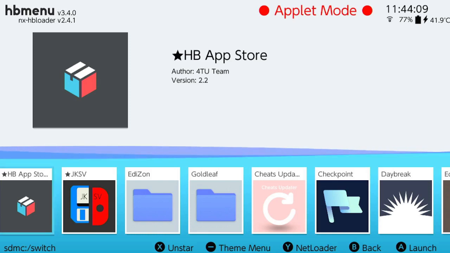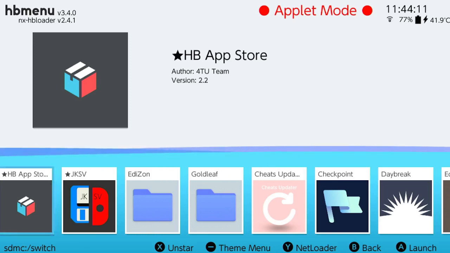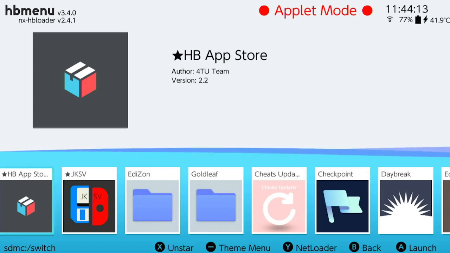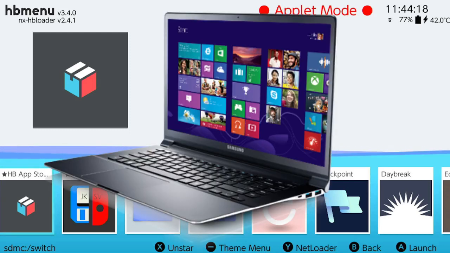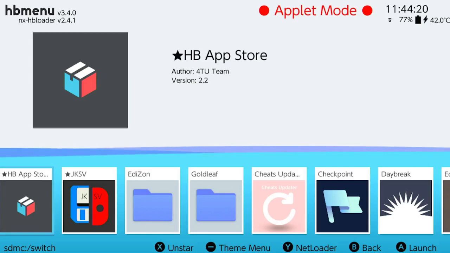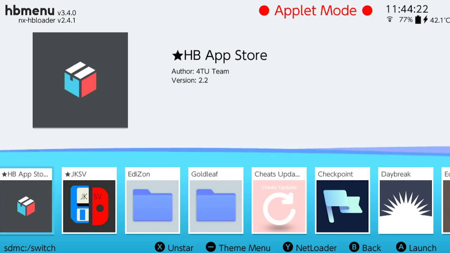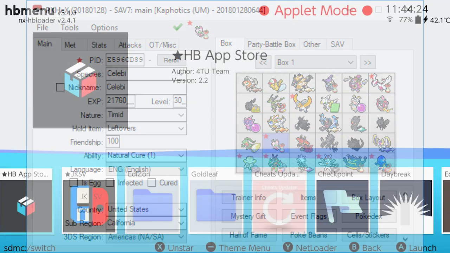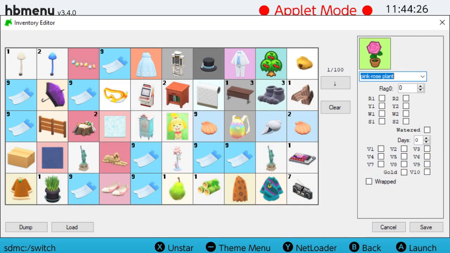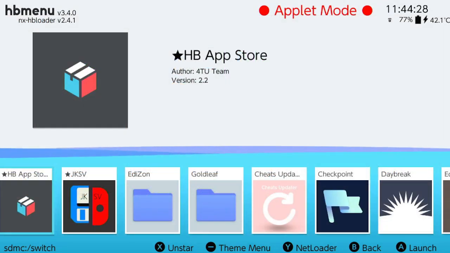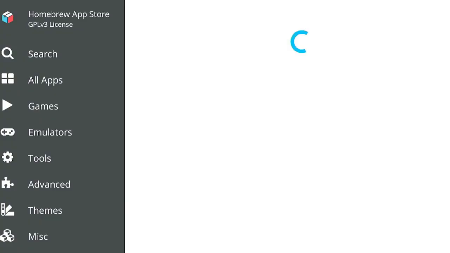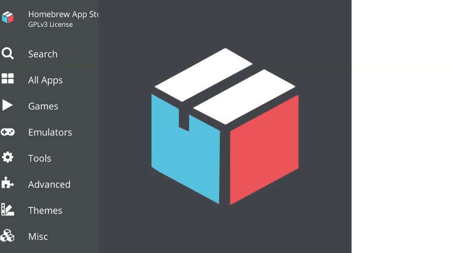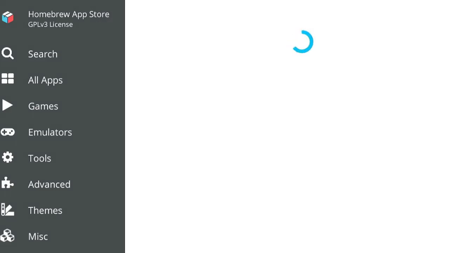Alright everybody, so if you're unfamiliar with what JKSV is, basically this is just a program that allows you to back up your save so you can transfer it to your computer or whatever other editing software that you use, such as PK Hex for Pokemon and New Horizons Save Editor for Animal Crossing. There's tons of other ones, you guys, so let's just go ahead and get into this tutorial and get you rolling. So if you do not have the application, you can go ahead and go to the Homebrew App Store and just do a quick search for it.